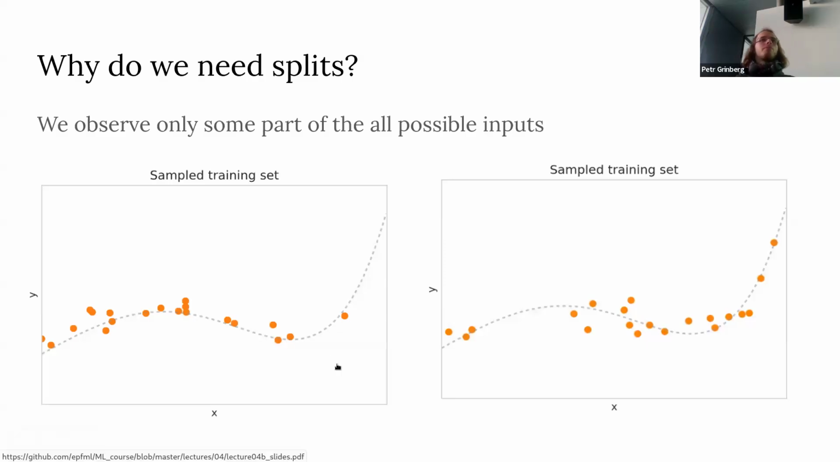So probably your data set looks like something on the left, or it could look like something on the right, and you do not know which of these examples you have, and you cannot have all these possible examples. You cannot have all orange dots here, here, here, here, and here.